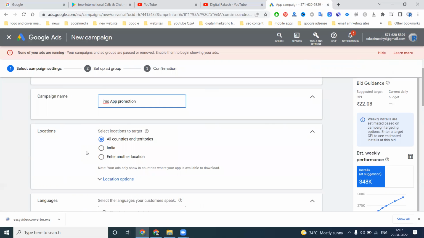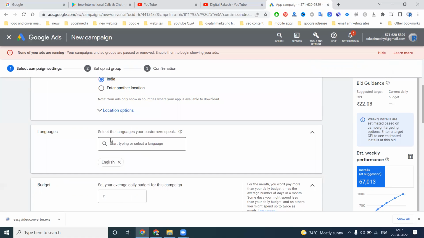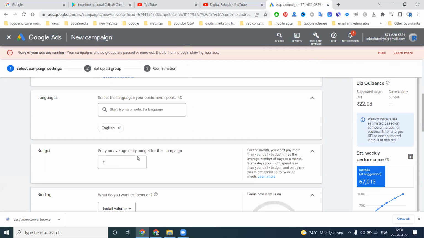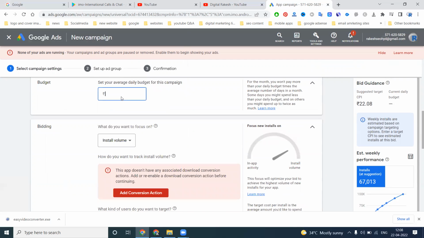We can promote all over India, all countries or anything. Right now I'm targeting India first. The estimated weekly performance is 67,013. And what language do you specify? There are all languages, but right now I target only English. What is your daily budget? I can go with a daily budget of 1500.